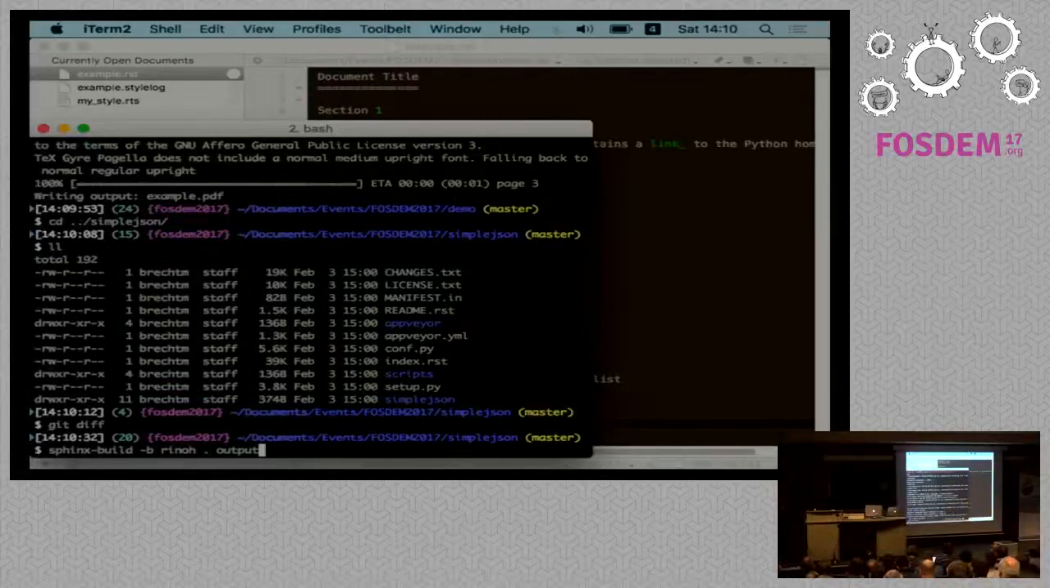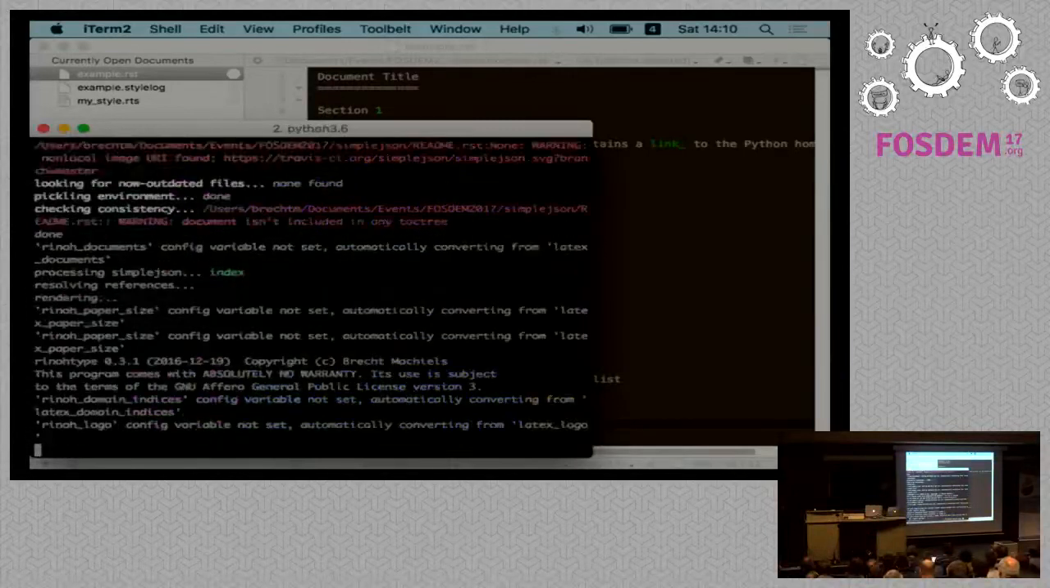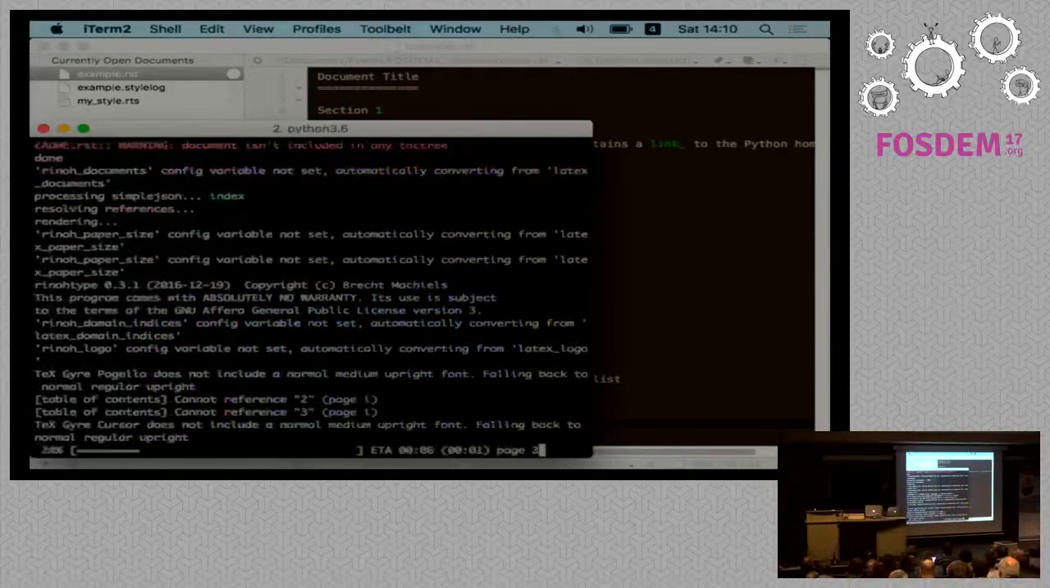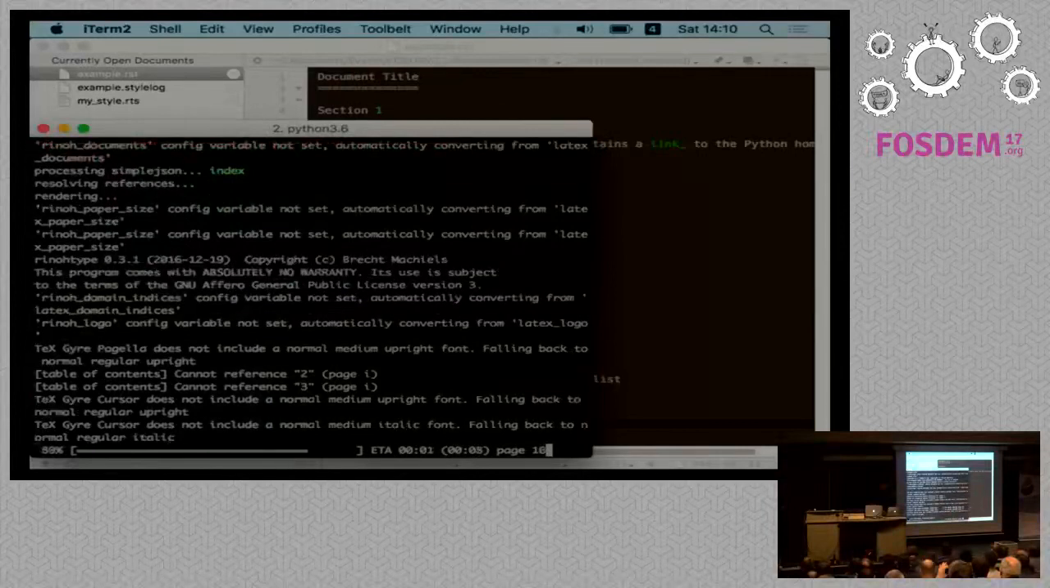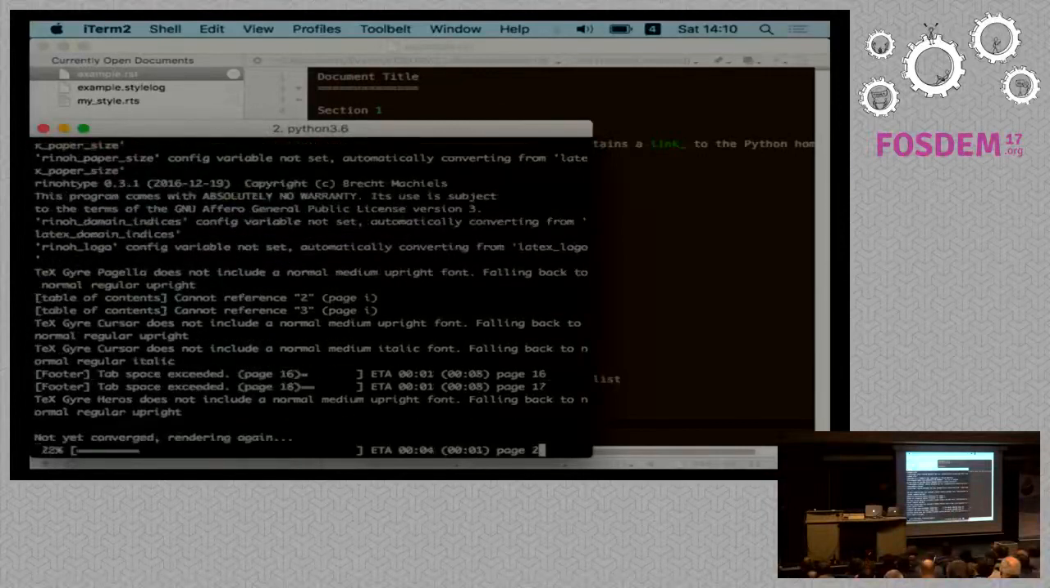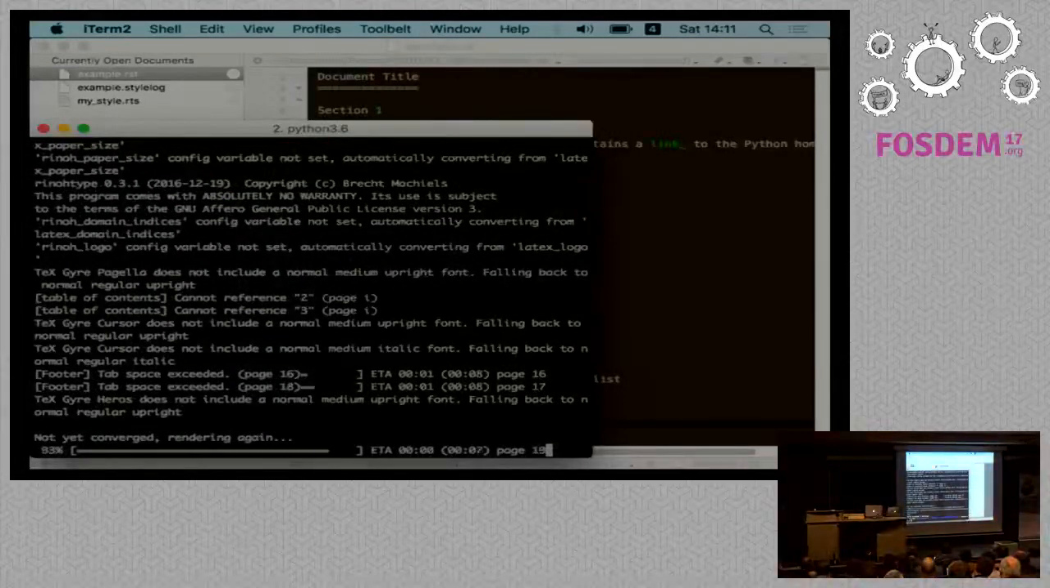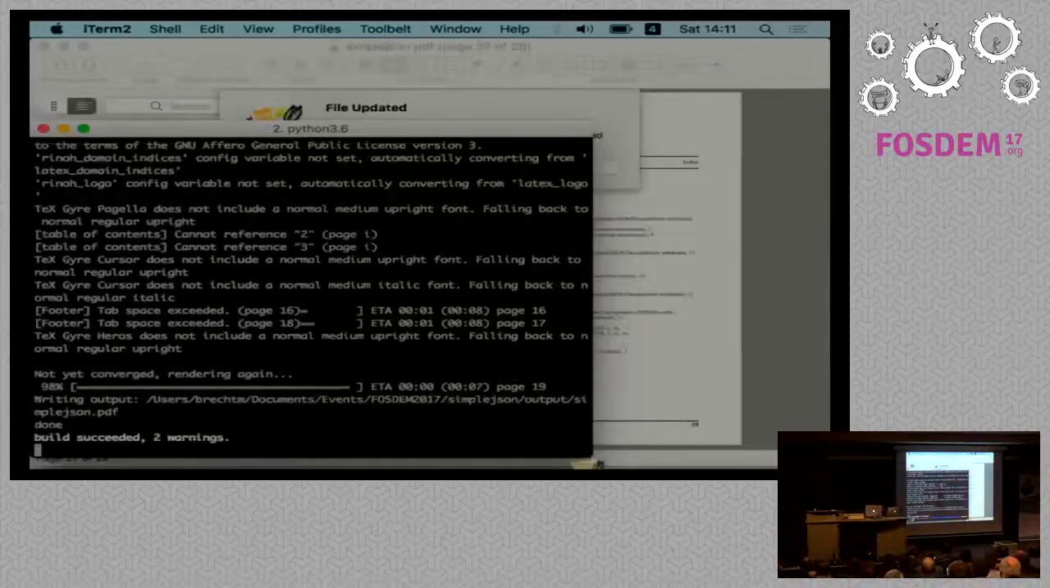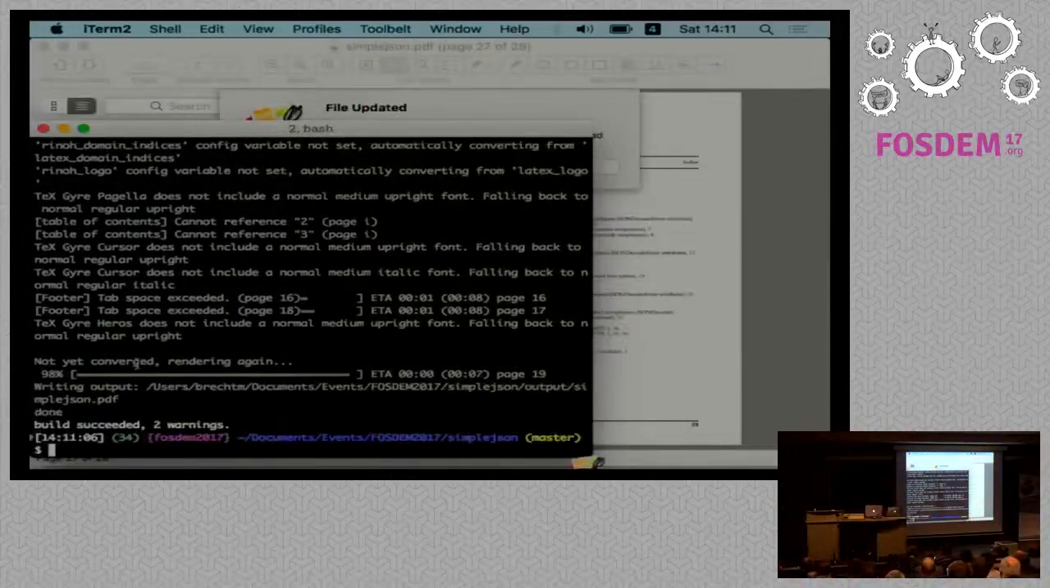And then you get the standard Sphinx output along with rinohtype's progress indicator, so this takes a little bit longer because it's a larger document. And again, there's a second pass. And then I'll perhaps show the output of the first example.